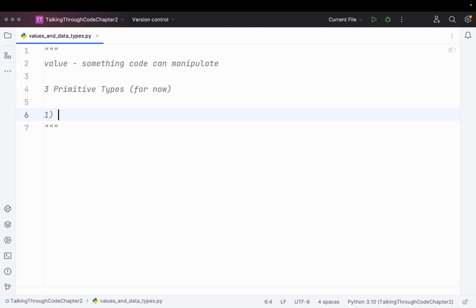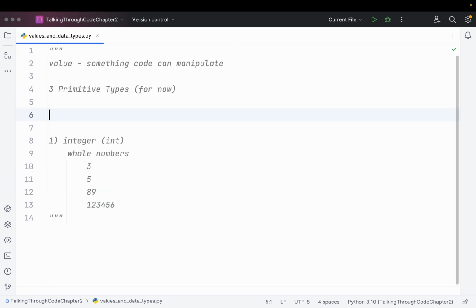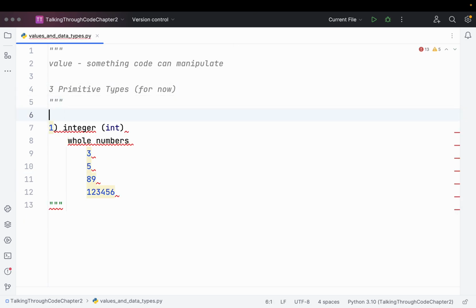The first one that we care about is integers, abbreviated to int most of the time. These are whole numbers. An example might be 3, 5, 89, or some really long number. So an integer is just a whole number. And let me split up these comments so we can do better later.